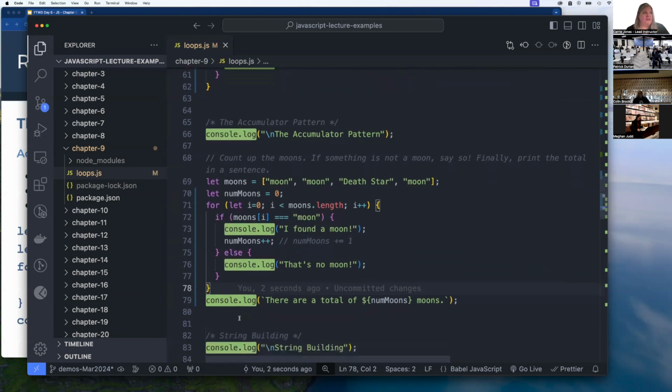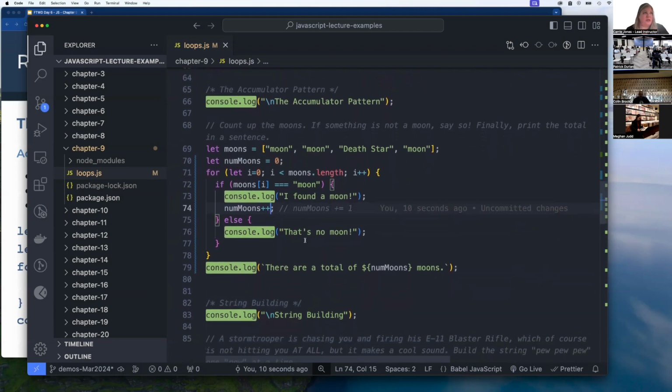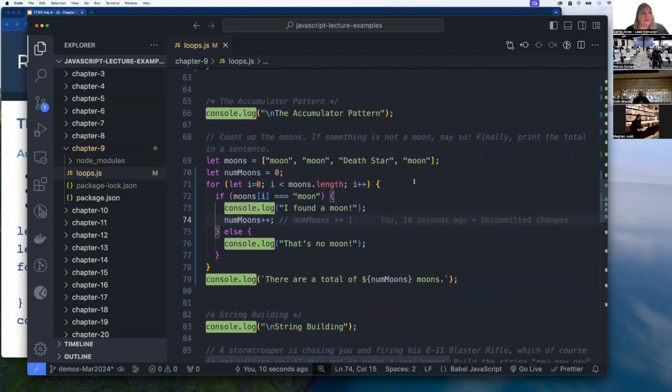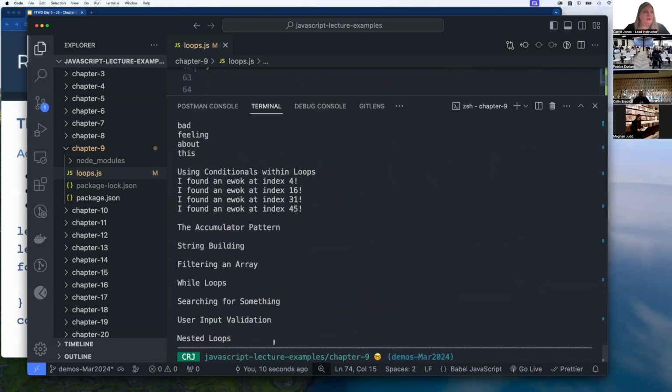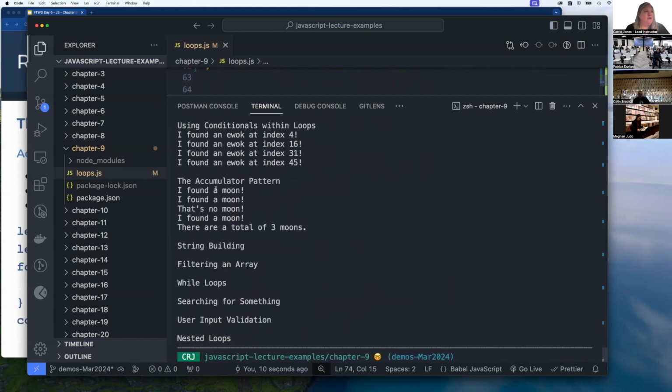The point here, of course, conceptually, is that we want to make sure to increase it only when we actually find a moon, otherwise we don't. So if we just look at this, we can tell there's only 3 moons. We should find that it's only actually increased it 3 times, because when it gets to the Death Star, that's no moon. Okay, let's do it. There we go. I found a moon. I found a moon. That's no moon. I found a moon. Okay. There are a total of 3 moons. All right.